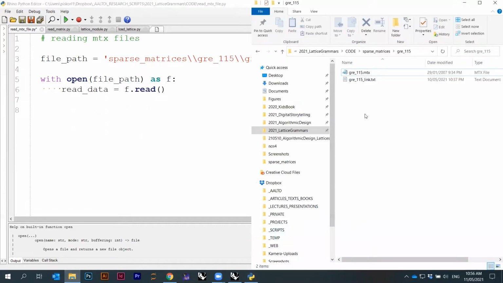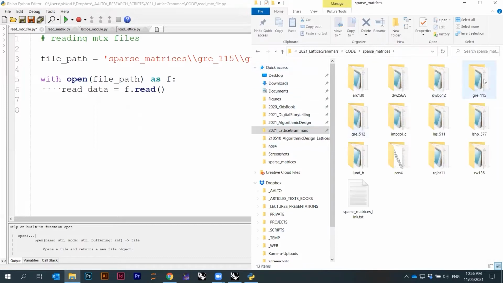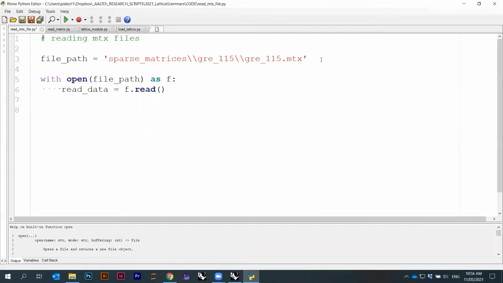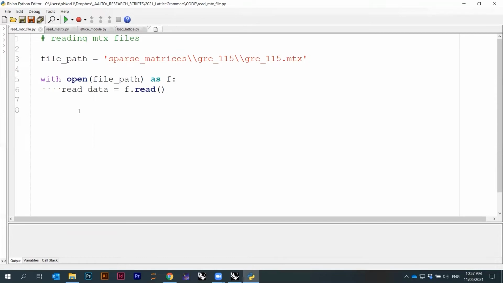That's relative to the Python file that we have. So if this is the Python file, it's then reading: first folder is sparse matrices, goes in, then GRE115, and then this is the mtx file. So that's the relative path. And I can just run this and nothing happens. Potentially it's done correctly.